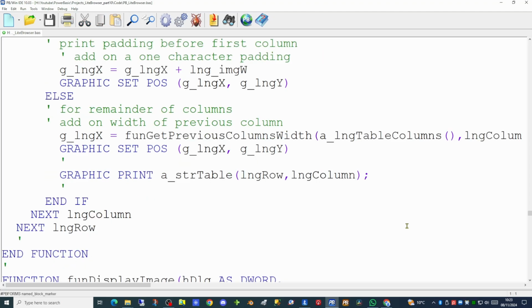So now that we've set the position for where the column is to begin, we can then print out from our table array the actual data held within it based on the row and the column elements. And at the end of our graphics print statement is a semicolon, which will tell PowerBasic not to go on to the next line, because we may have more columns to actually print.